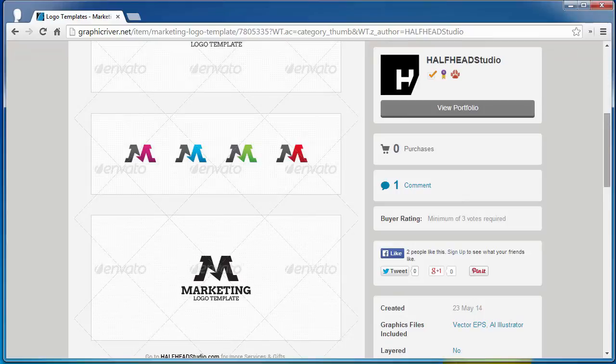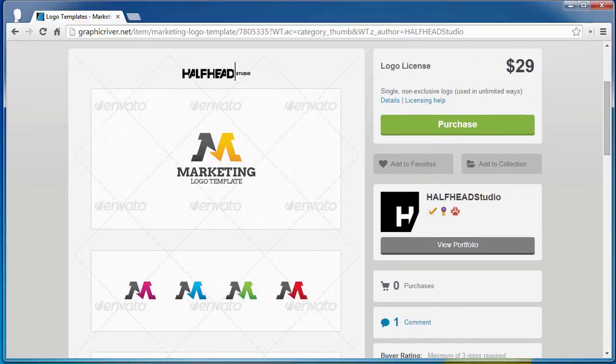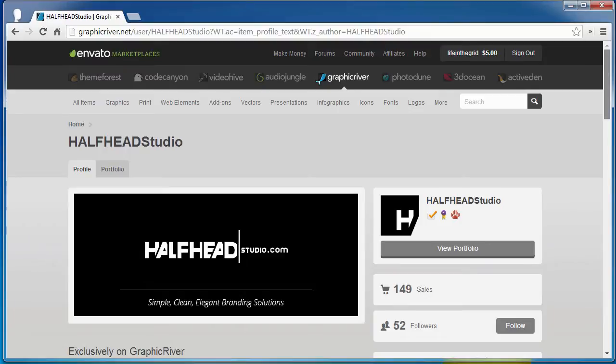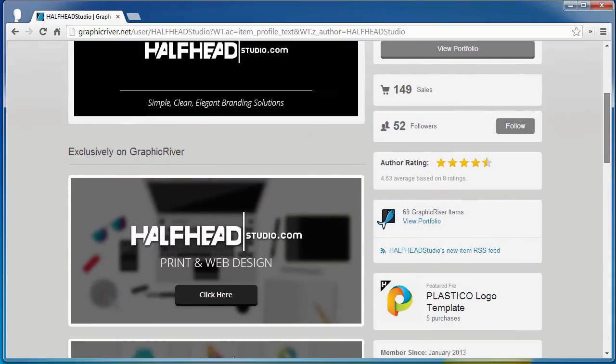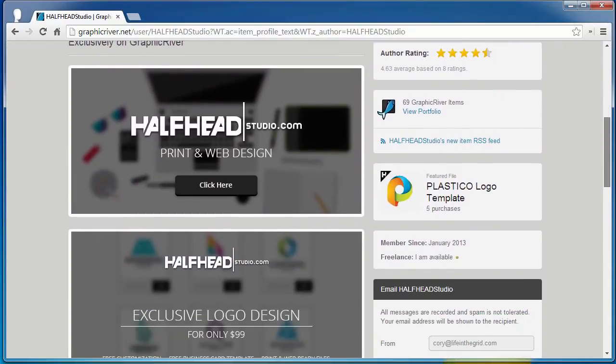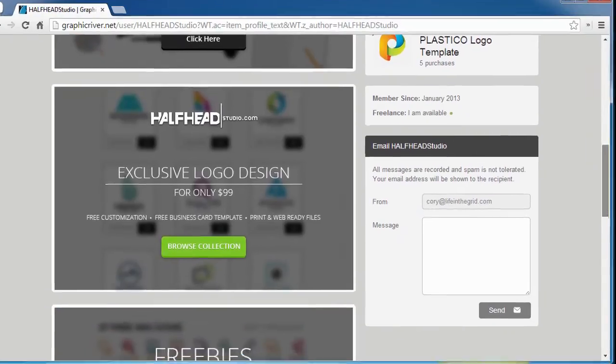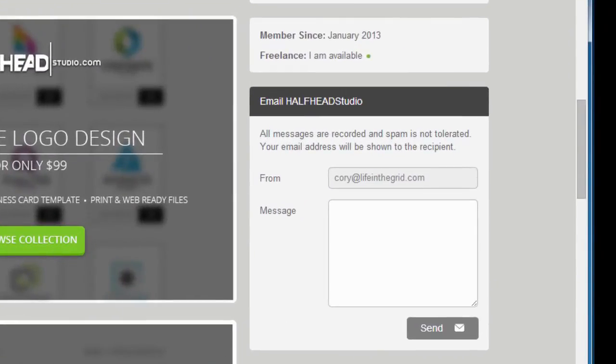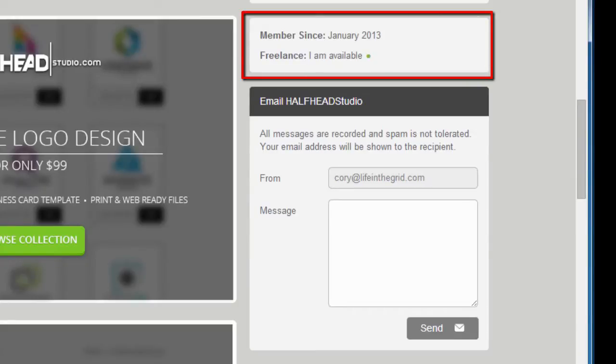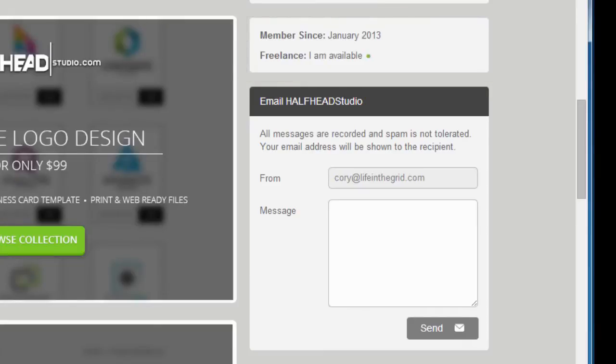Now, one other thing that you're going to want to do for the logo is click on the designer's portfolio, and we can do that by looking for this section right here and then clicking on it. It's a way for us to contact and evaluate this particular designer. Something we're going to want to look for before we even begin to contact this designer is the freelance section. And right here we see that he says that he's available. This means he's willing to do a little bit of work with us.